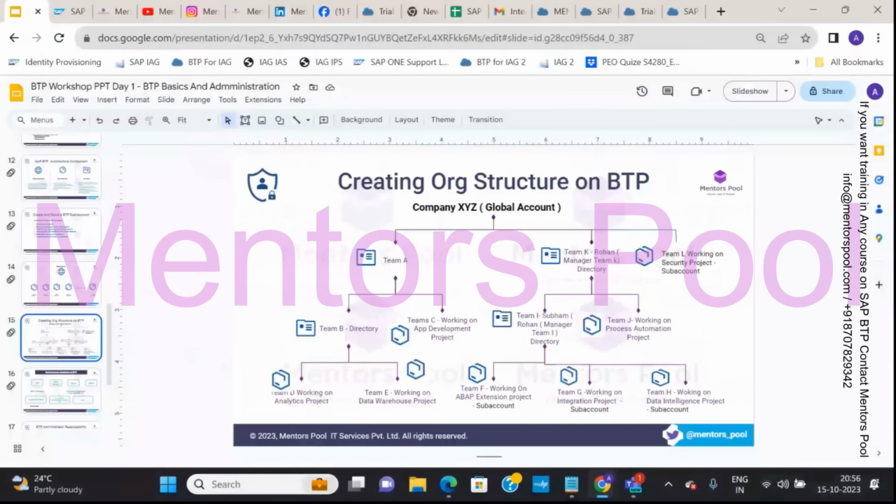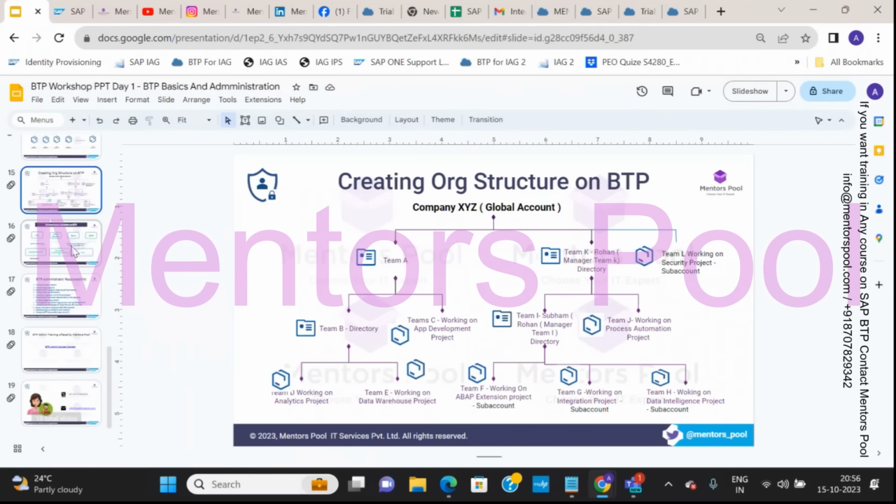Ankit, is the activity of creating a sub account and other things done by the BTP admin? Yes, that's what I have to discuss next.